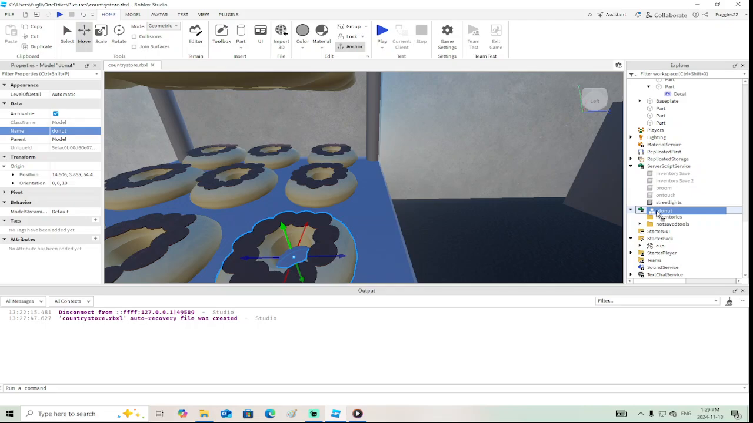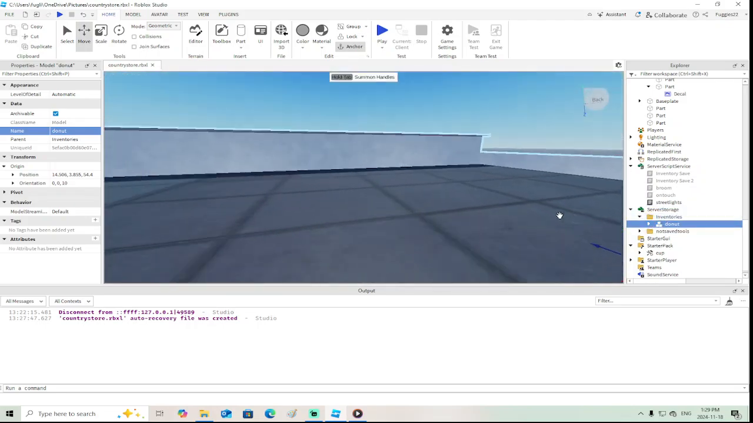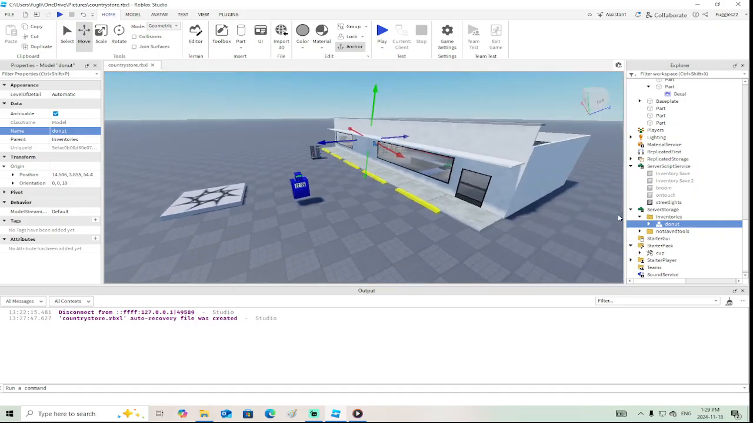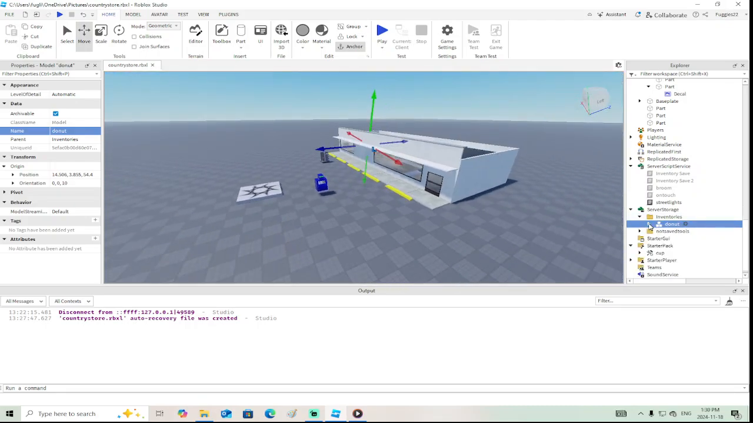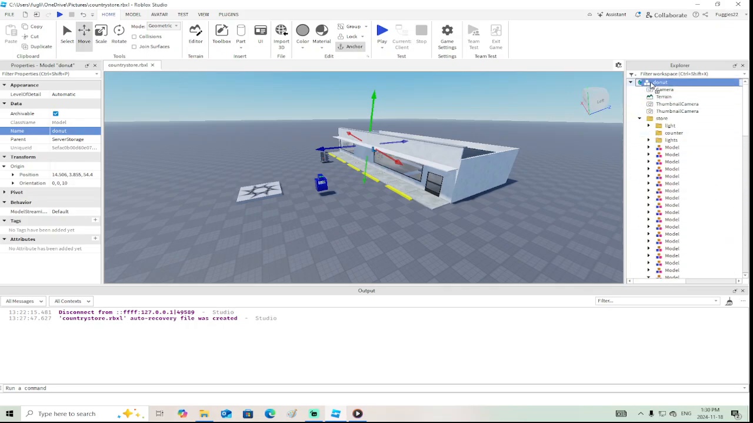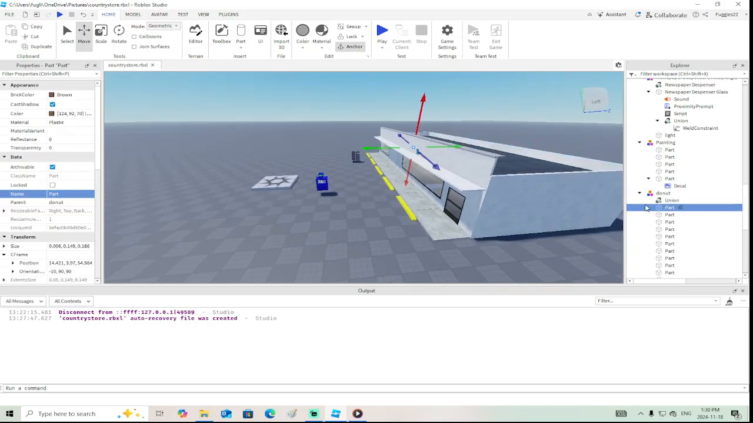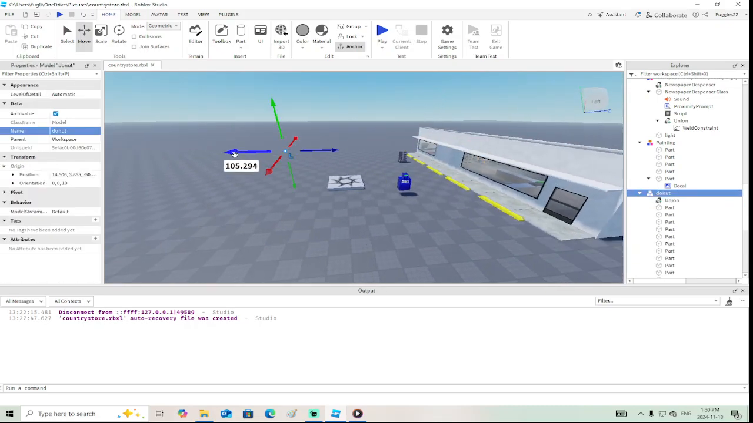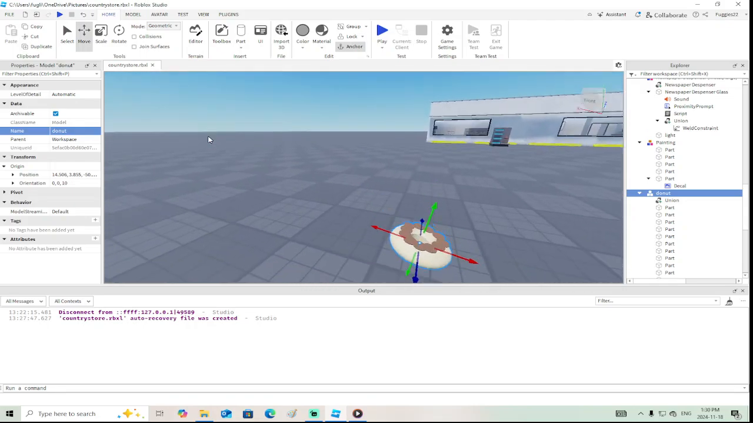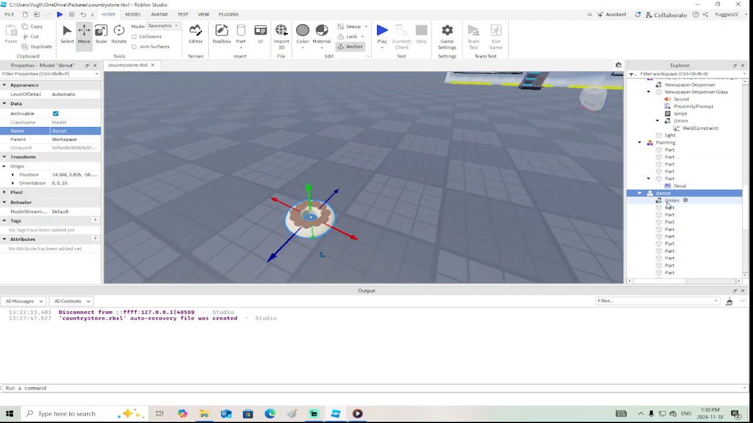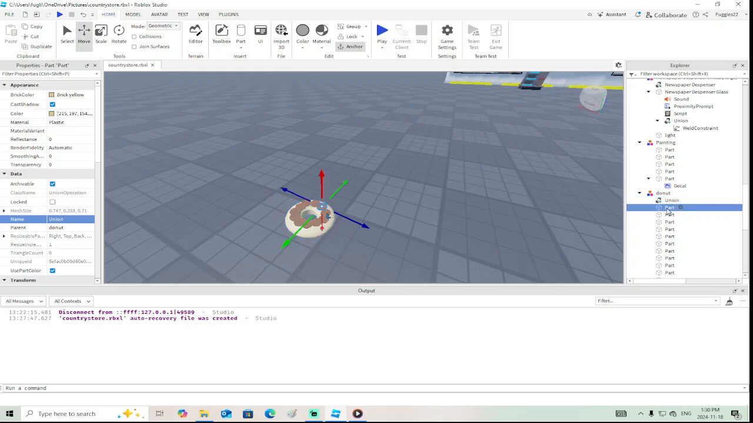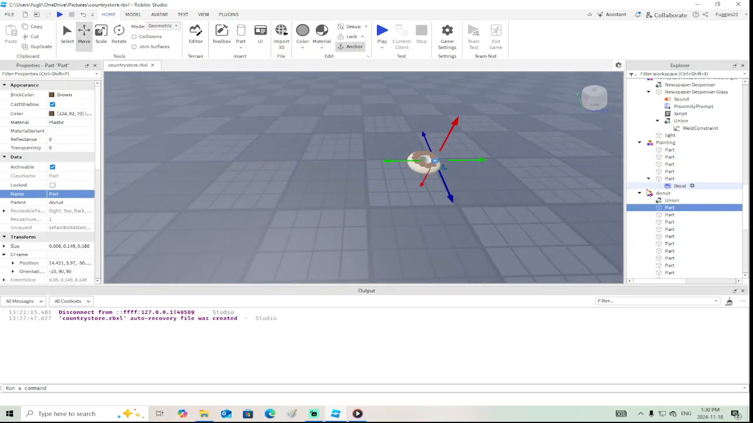Oh, it's going to need a handle on it, and it's going to need a few other things as well, because we need to turn it into something that we can hold, right? So let's take the donut. Let's see, where are we going to attach the handle to this thing?